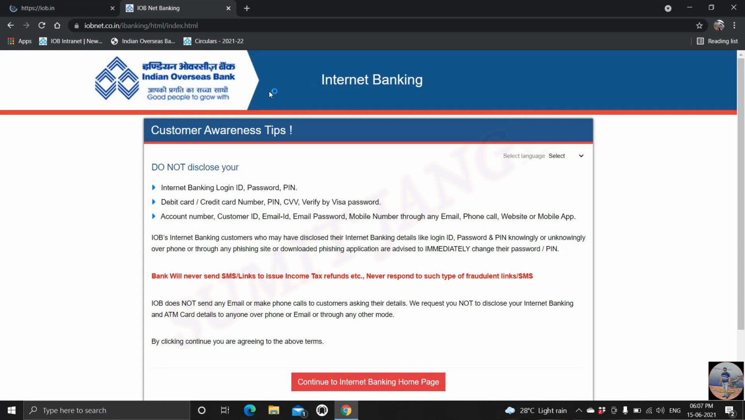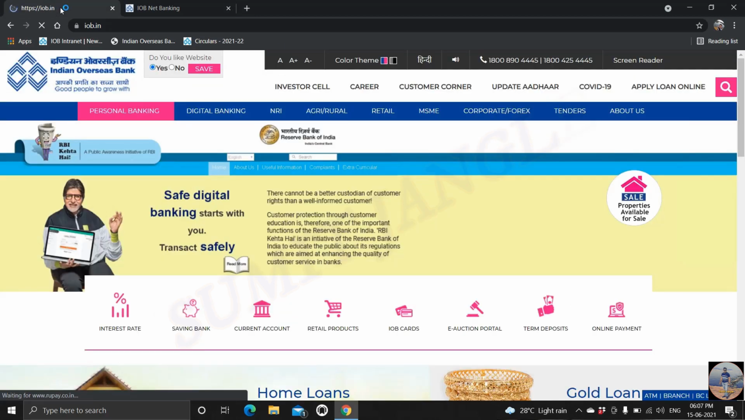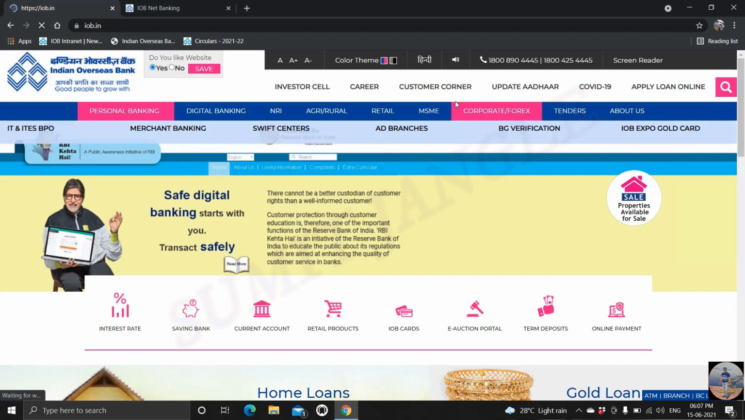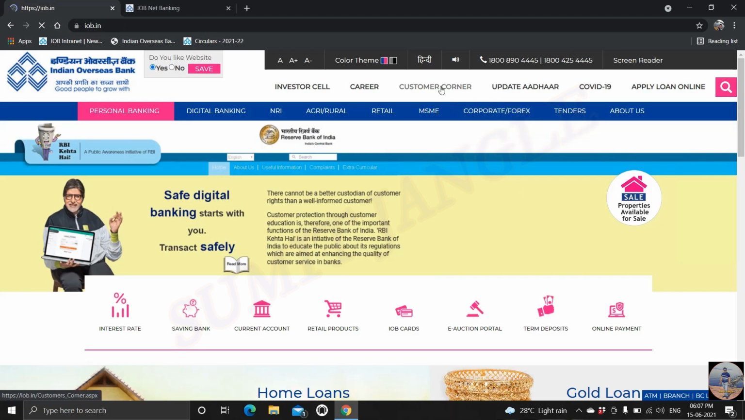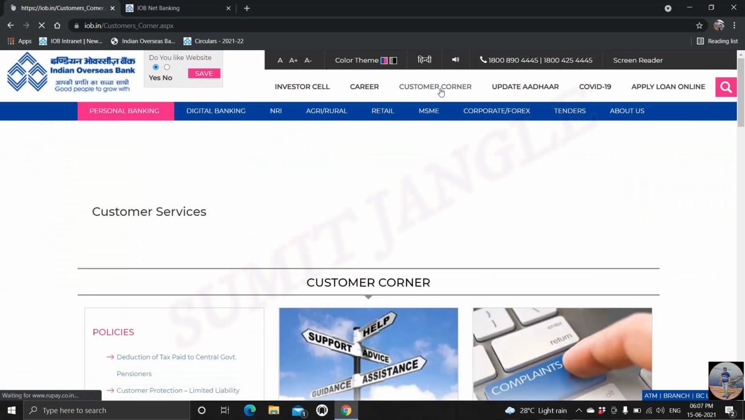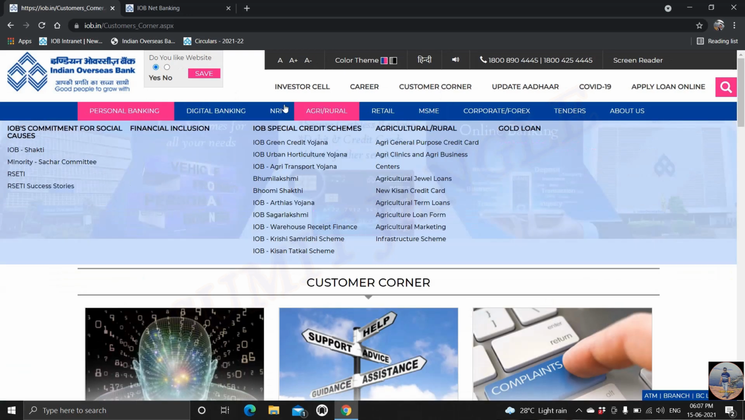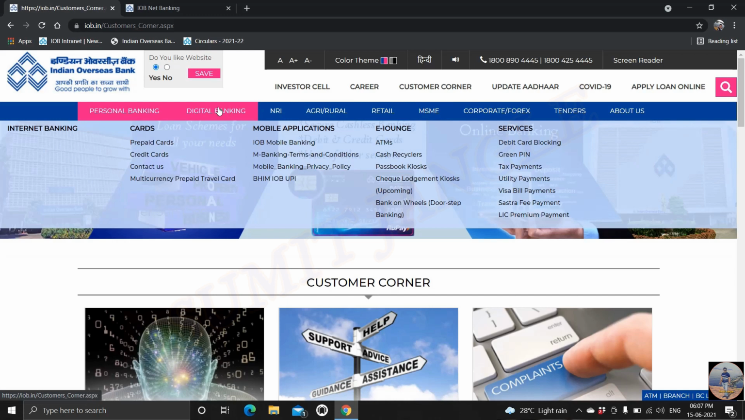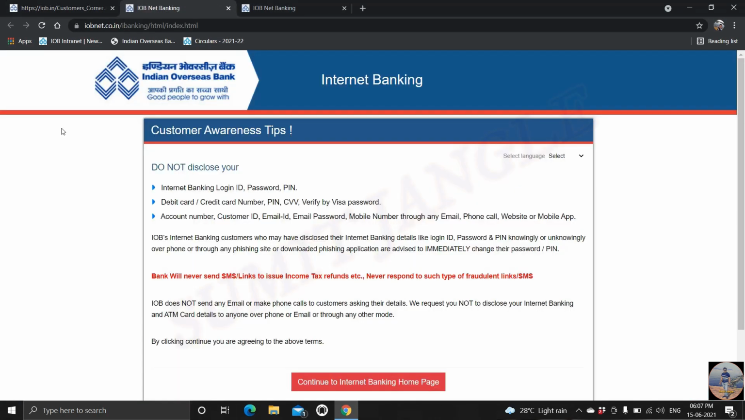If you're not able to remember this name, iobnet.co.in, then the other website is iob.in. iob.in is the authorized website of IOB, the genuine website of IOB. First, you have to go to Customer Corner, and once you go to Customer Corner, you will see Digital Banking. Digital Banking, this is the first option, which is Internet Banking. Click here and see you are back again to the same page.